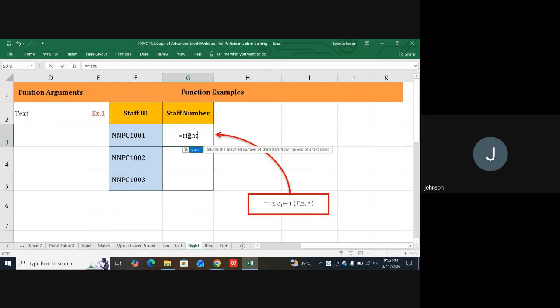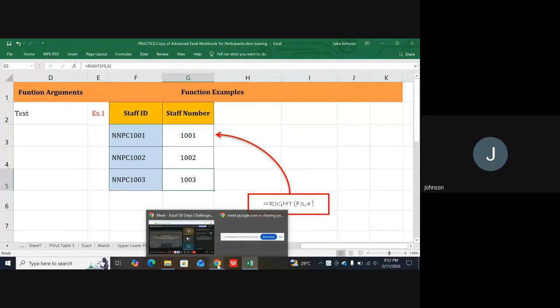When you say RIGHT, you open your bracket, you select where the data is. Then how many letters to the right do you need? Let's say you need 4. You put 4, you close your bracket, you press enter, and then you can see it's giving us the letters from the right, which we can also adopt for every other one. And that is how we're able to get that.